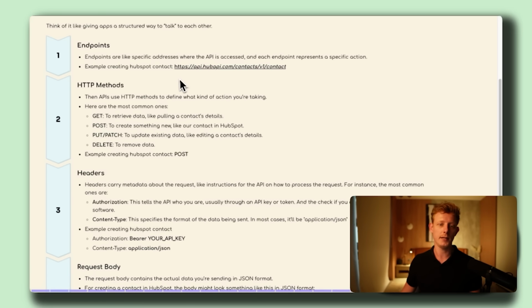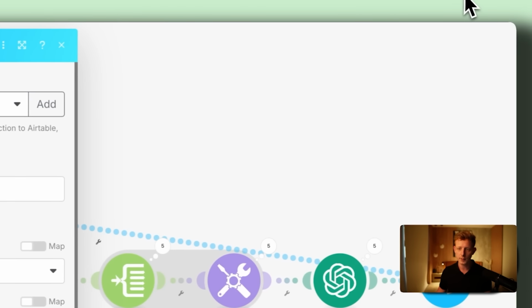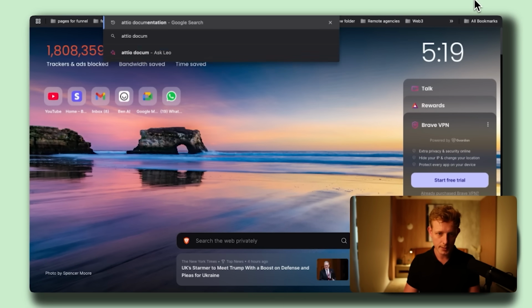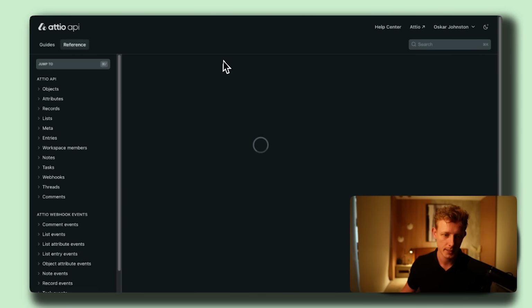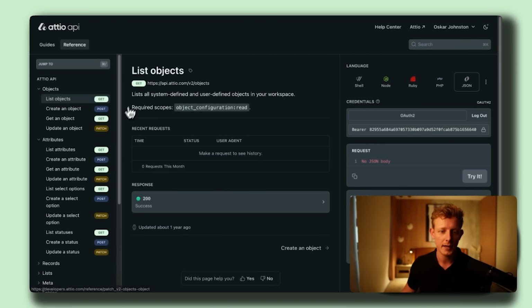You can always find this specific information on the documentation pages of websites, right? So let's say my CRM is Attio, right? So if I just type in Attio documentation, right, you'll find all of this information in there, right? So in this case, I go to reference, and here you can see all the actions we can take with the Attio API, right? And you can see list objects, create an object, get an object, update an object, etc., right? And here inside, you can see we find the endpoint, right? So that's how we identify it.